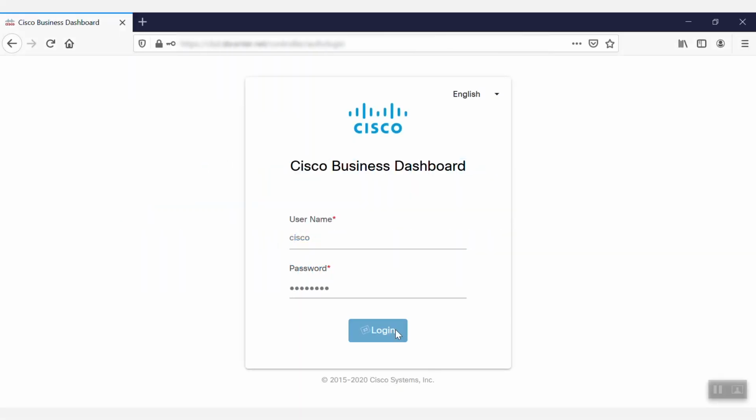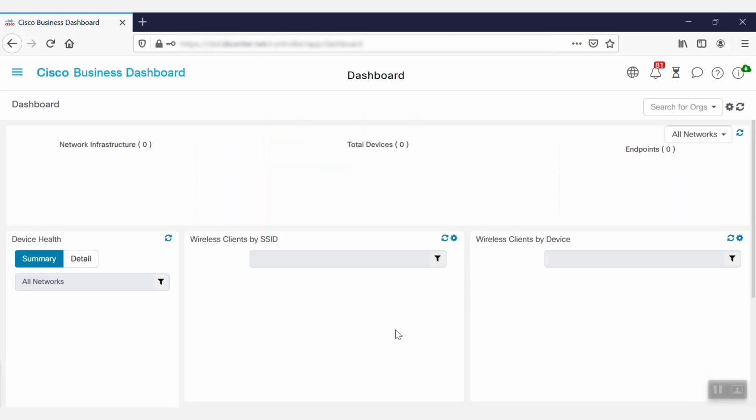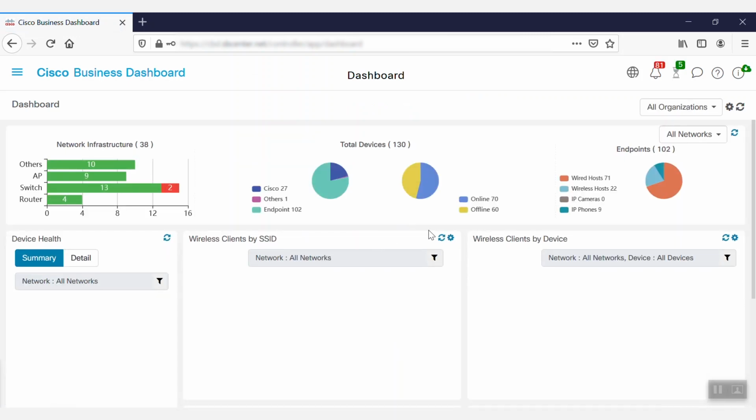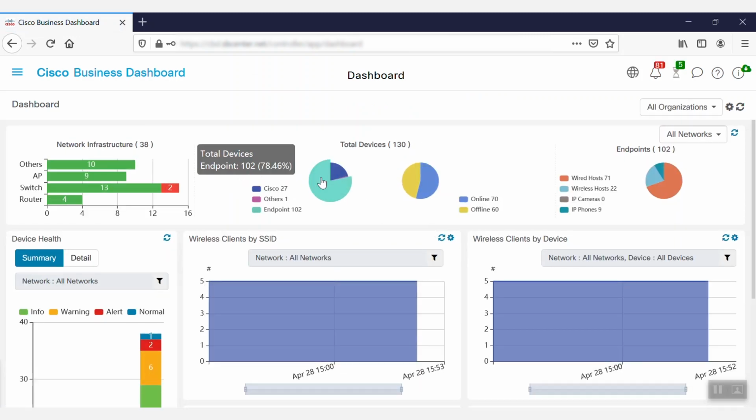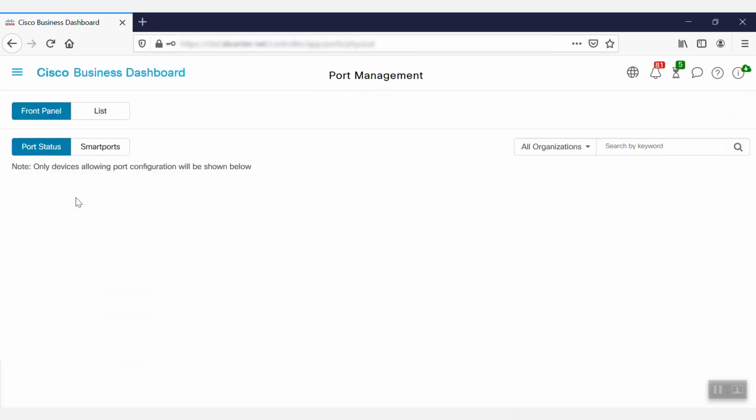First things first, we'll need to log into our Cisco Business Dashboard. Before we start, we'll look at the dashboard page and check to make sure our devices are connected. Once we verify that they're connected, we'll go to the port management page. Here, we can see which devices allow port configuration.